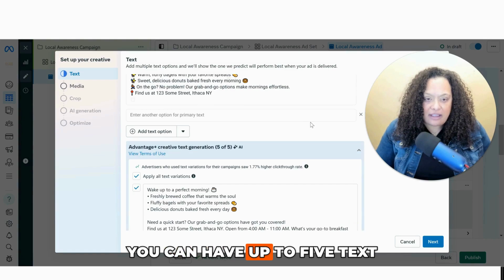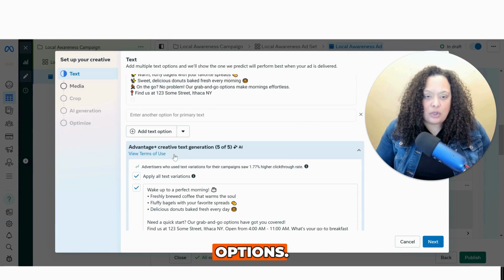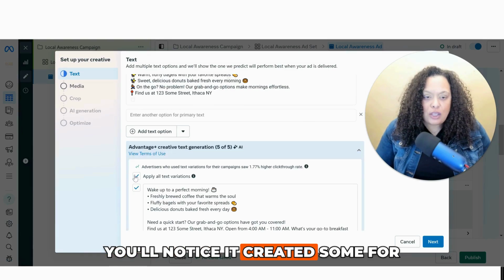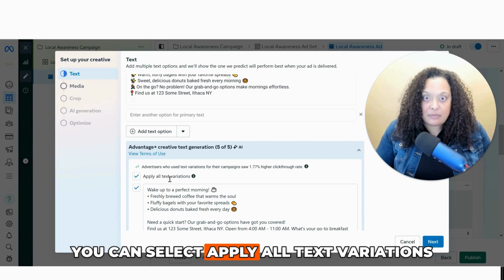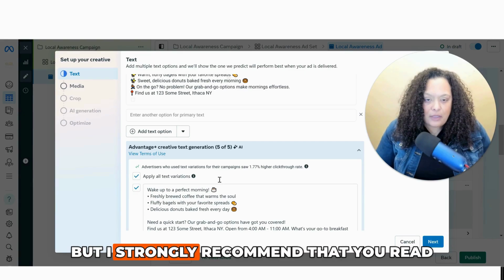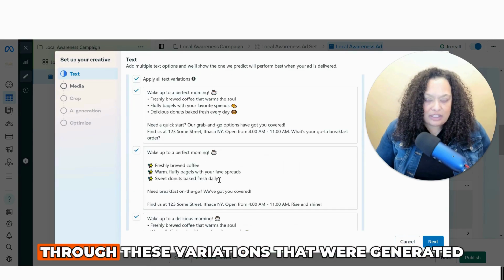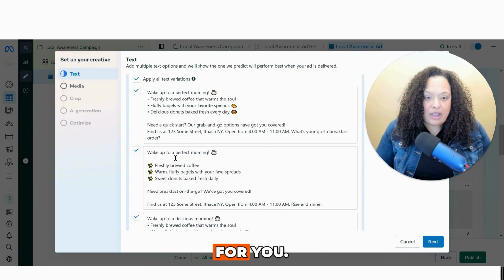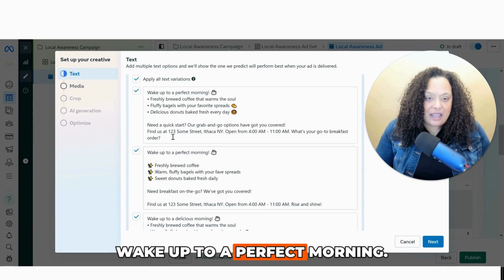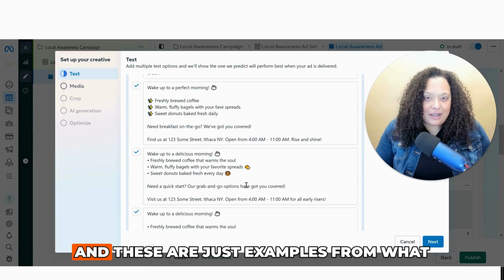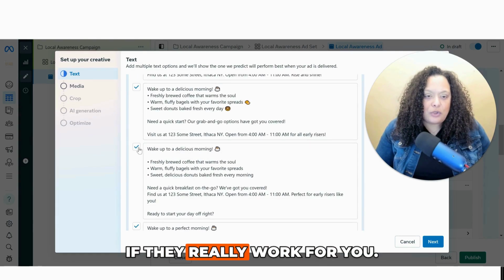All right, you can have up to 5 text options. You'll notice it created some for me. You can select apply all text variations, but I strongly recommend that you read through these variations that were generated for you, right? Wake up to a perfect morning. And these are just examples from what I put in here.